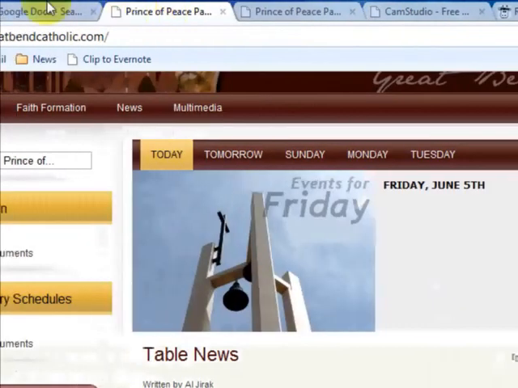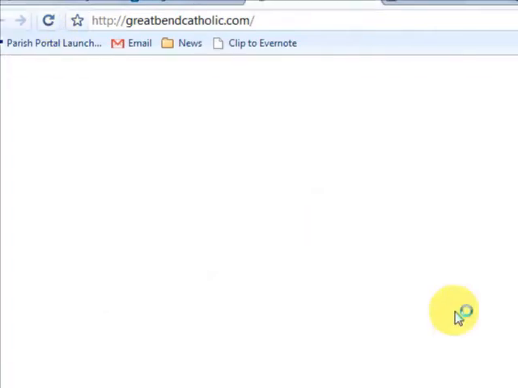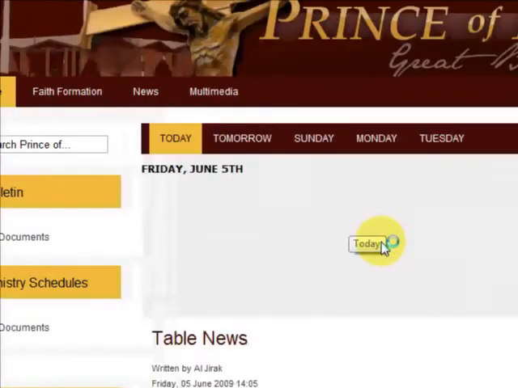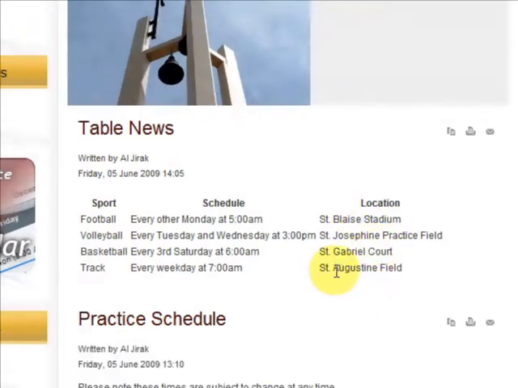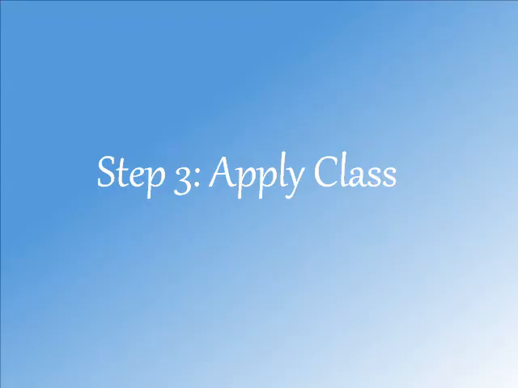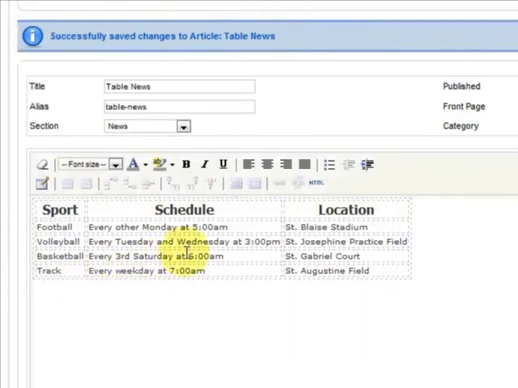So I'll go back to my website tab and click on refresh. And now I'm going to see those table headings. They're now centered in the column, they're bolded, they stand out a lot more. But we can do even better. That is the 3rd step, to apply a class.